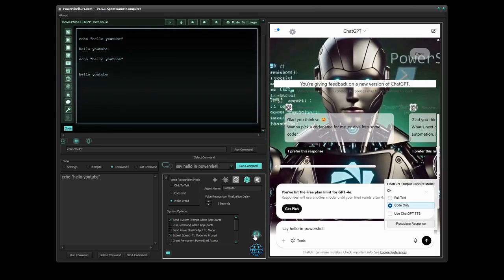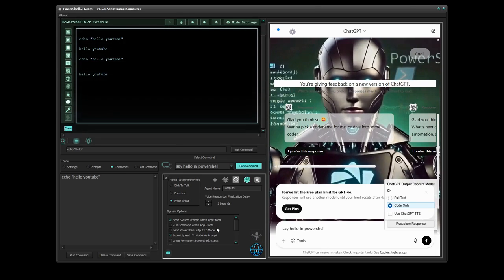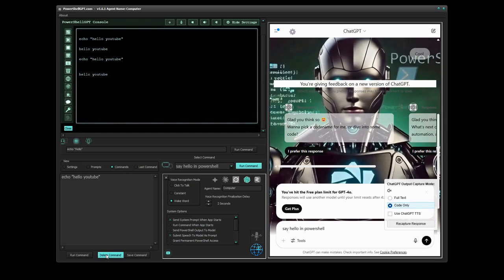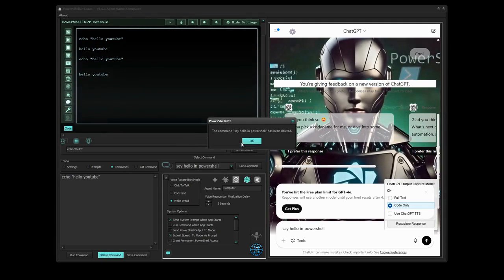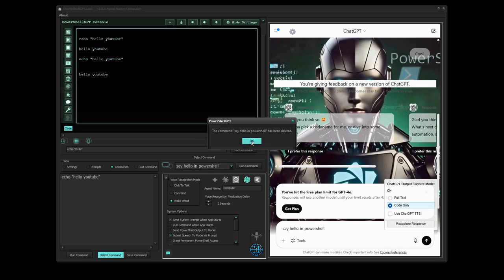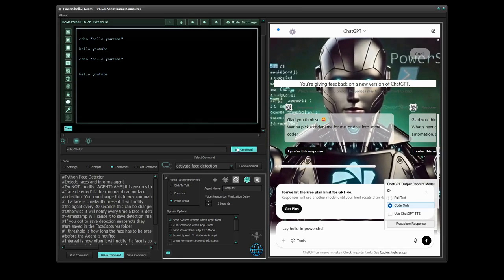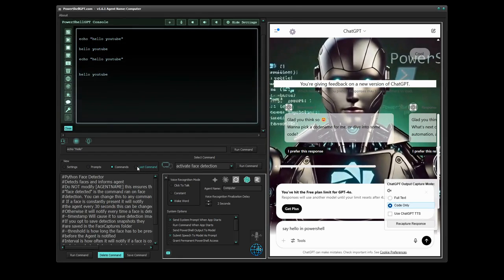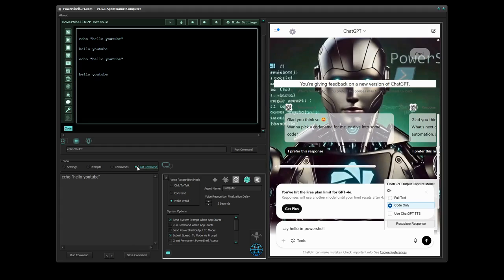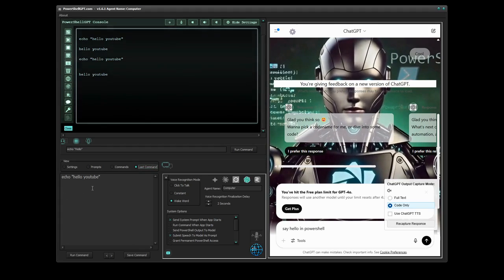To delete saved PowerShell commands, just select the saved PowerShell you want to delete and click the Delete button. And finally, the last command manager. This stores the last PowerShell commands that were executed. You can review, edit, rerun, and save them from here.